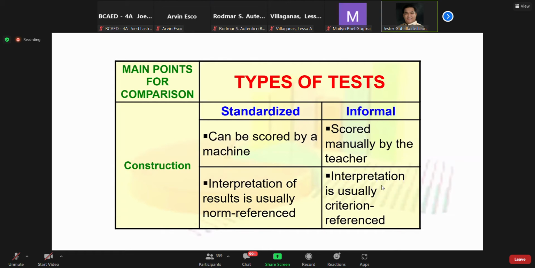And then on the other hand, kapag informal, scored manually by the teacher. So mano-mano yung pag-check ni teacher sa inyong exam. And interpretation is usually criterion reference. So ibig sabihin ng criterion reference, meron tayo mga criteria na ginagamit for the interpretation. Unlike sa norm reference with respect to the takers.